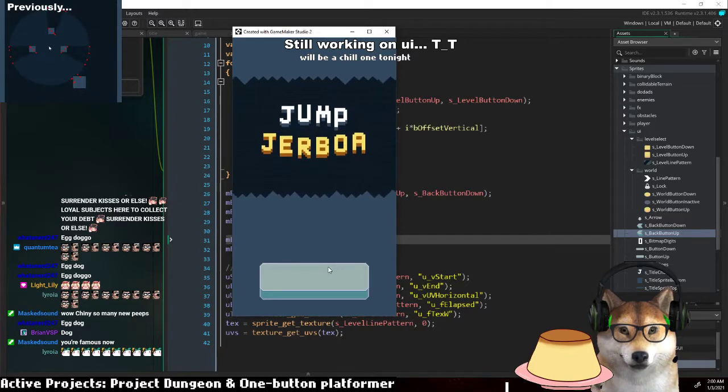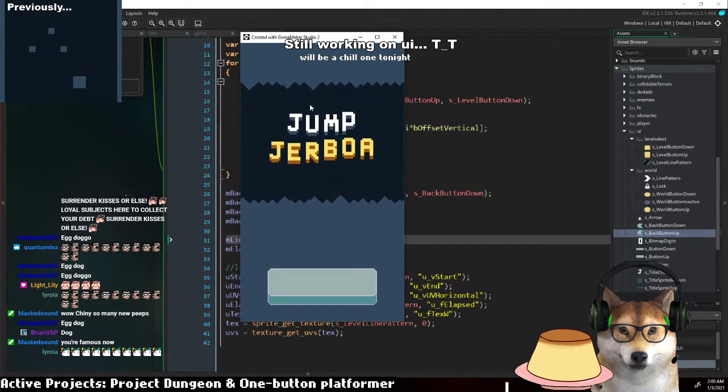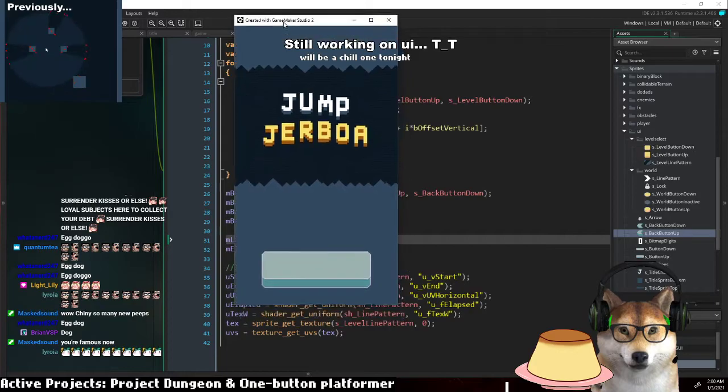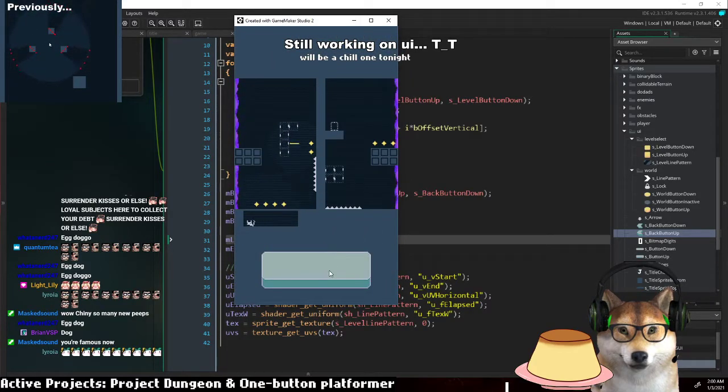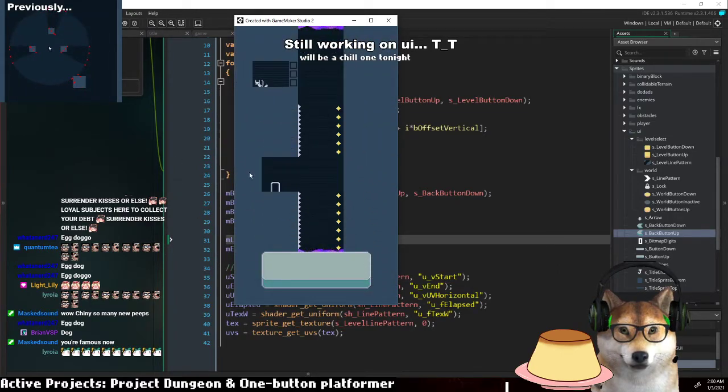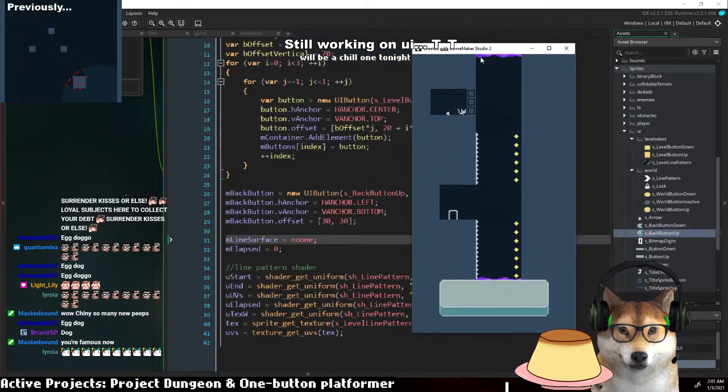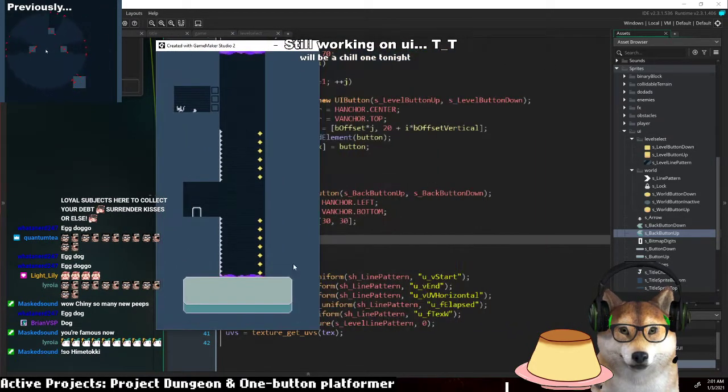In any case, I'm working on a one button platformer for mobile, and the idea is that the character will always be moving left and right, and you just have to time your input to get to the endpoint, which is the door. Right, so at the moment I'm just working on the UI, which is the most boring part of development in my humble opinion. But yeah, I do have some levels here and there.